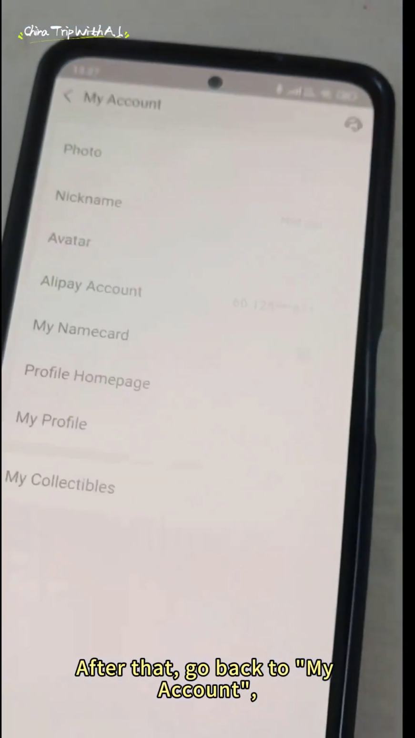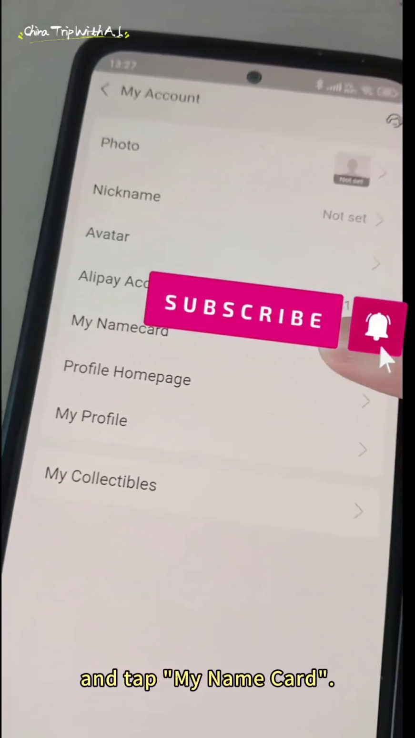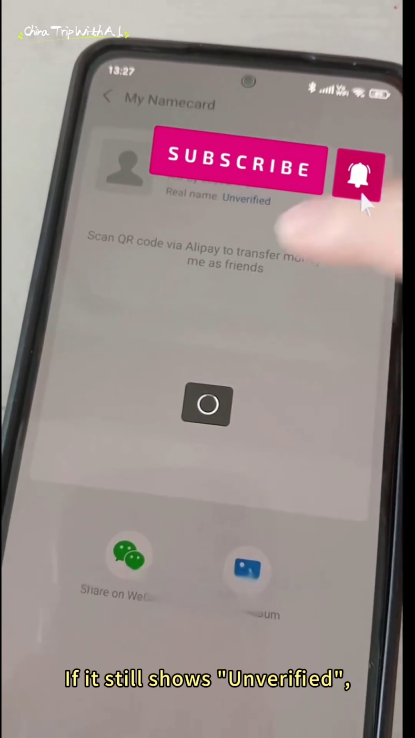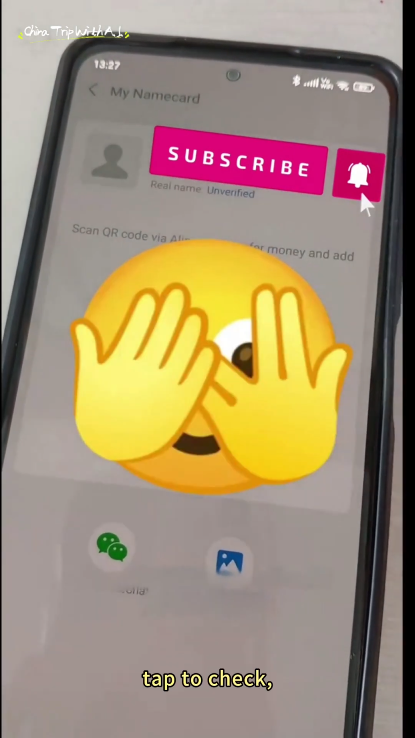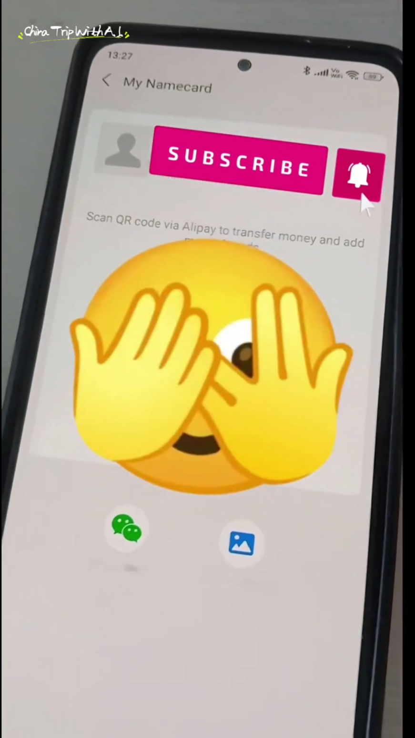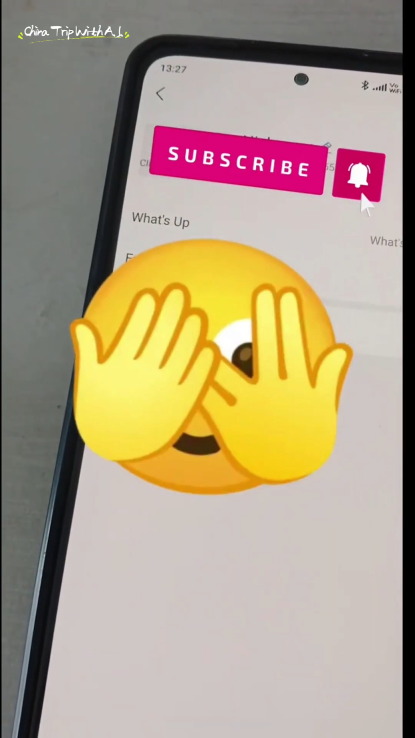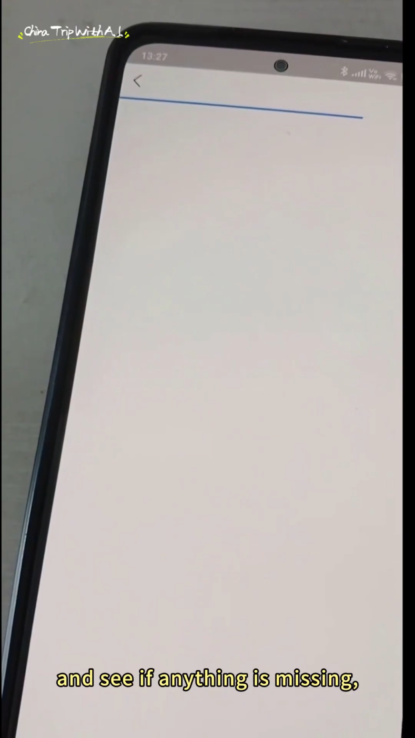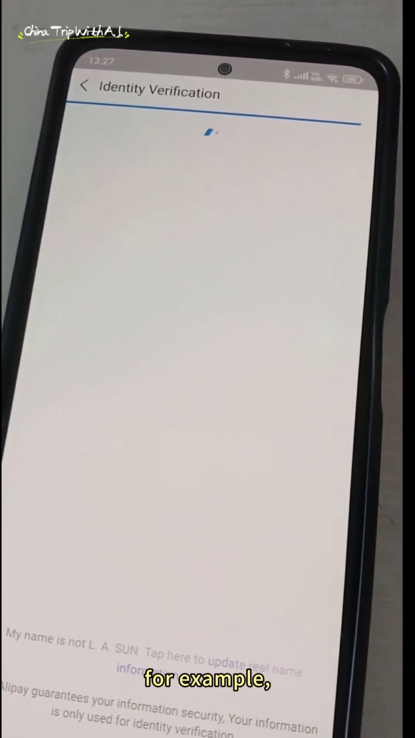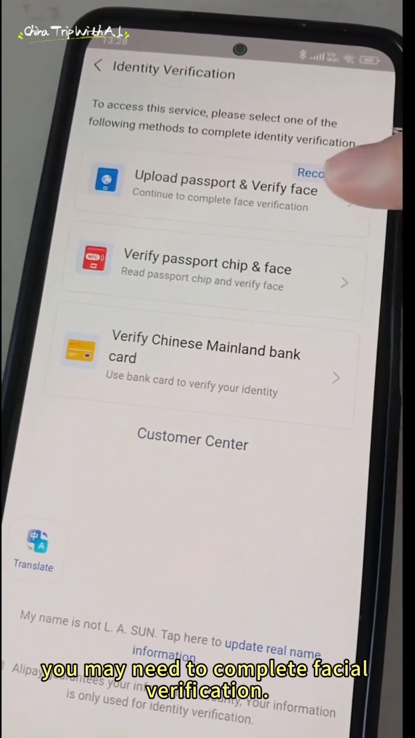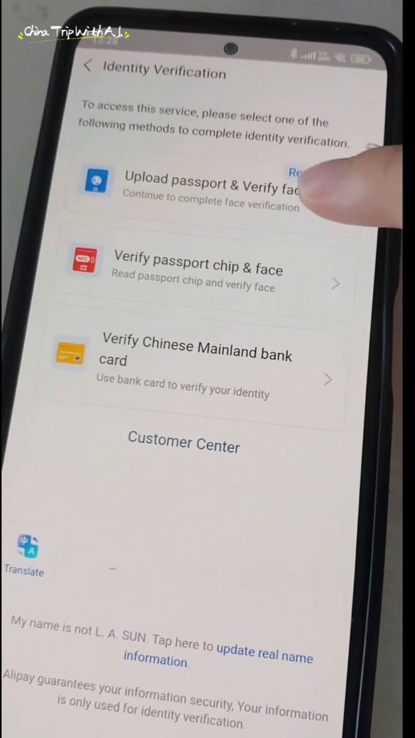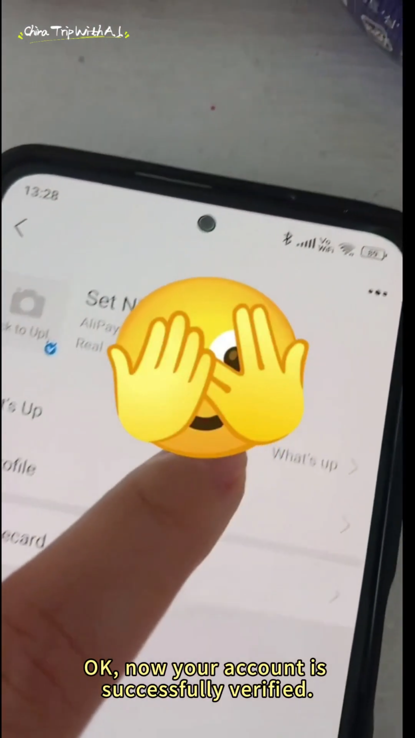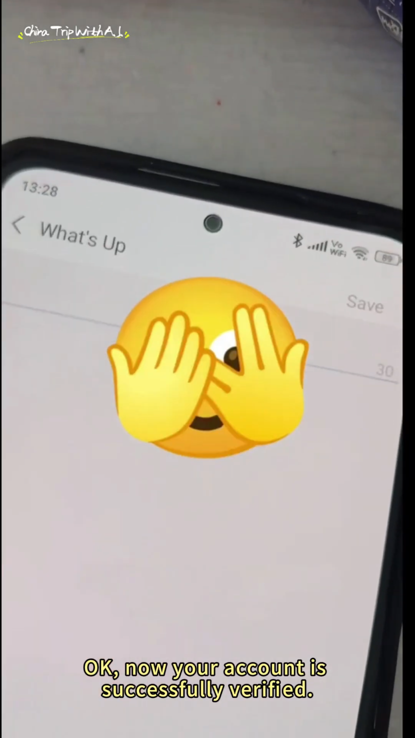After that, go back to My Account and tap My Name card. If it still shows unverified, tap to check. And see if anything is missing. For example, you may need to complete facial verification. Okay, now your account is successfully verified.